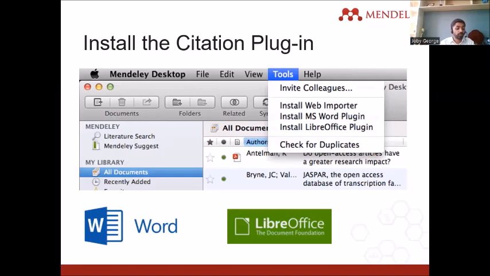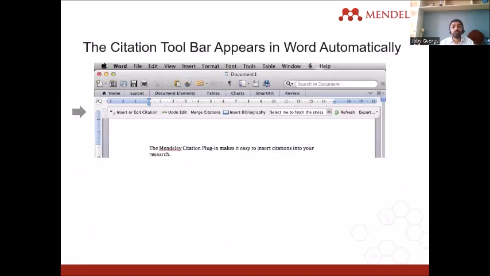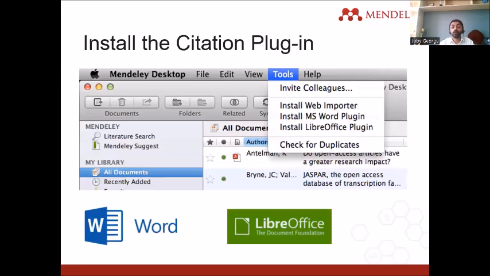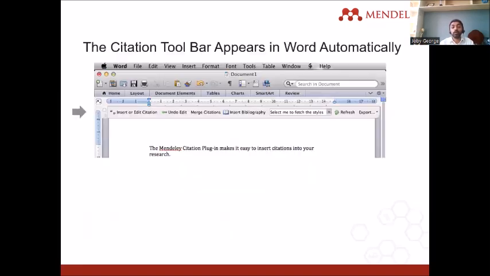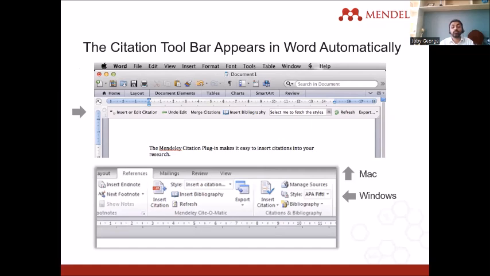This works not only on MS Word, but also for any other Office platforms you can use. Install LibreOffice plugin can also be seen in this particular option. The citation tool appears in Word automatically. Let's say that you have plugged in this MS Word plugin. Automatically, the citation tool appears in your Word document. So you can automatically cite your particular paper within the Word document you were working on before. This is how it looks on Mac, and this is how it looks on Windows.